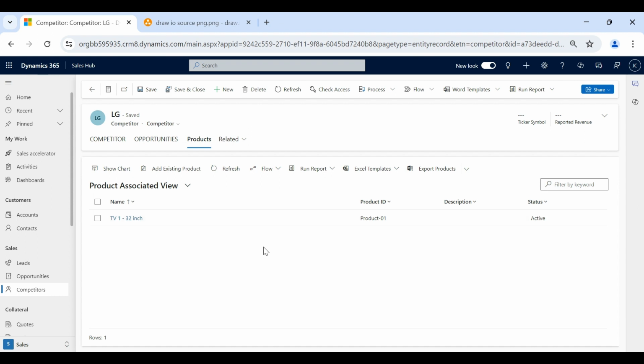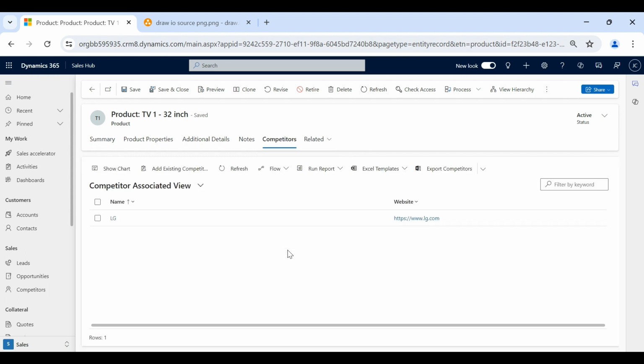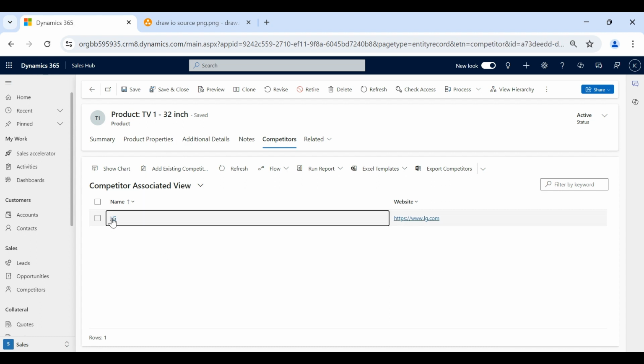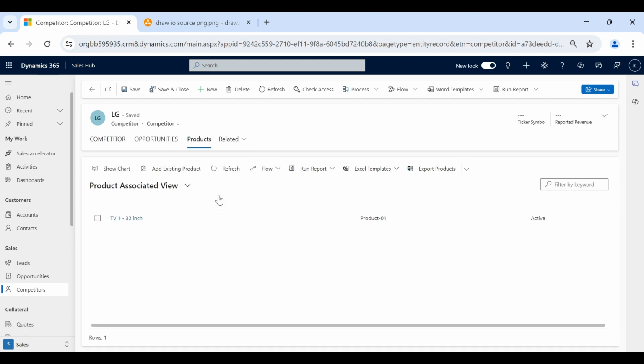So if you want to add a product, we can come to the competitor page and then we can add products over here. Or if we are in the products form, here as well, we can add the competitors. Similar to opportunities, product will also have an N-to-N relationship with competitor. One product will have multiple competitors, and similarly, one competitor will have multiple products.